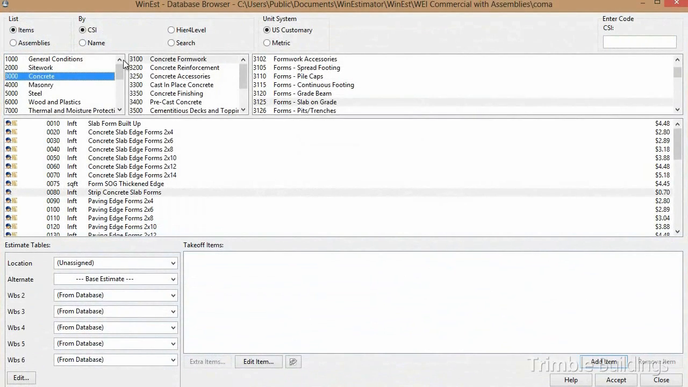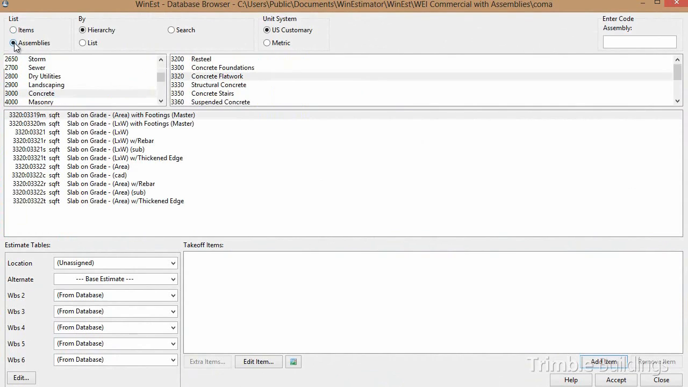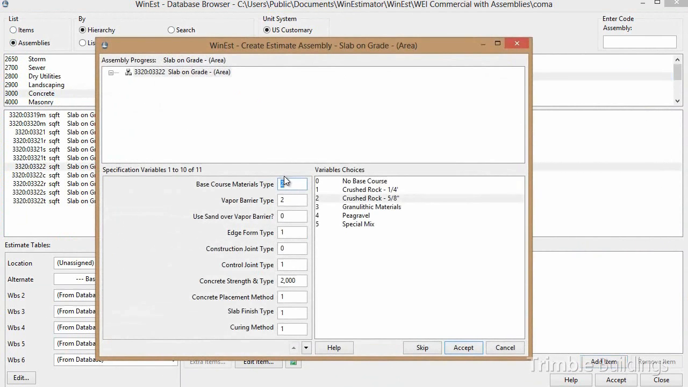Next I will click Add. You'll notice I can window into the database at the item level or the assembly level. The real productivity gain is by accessing the database at the assembly level, selecting the assembly that I want. In this particular case, I'm going to select the slab on grade assembly. When I choose that assembly, it prompts me for some default values.